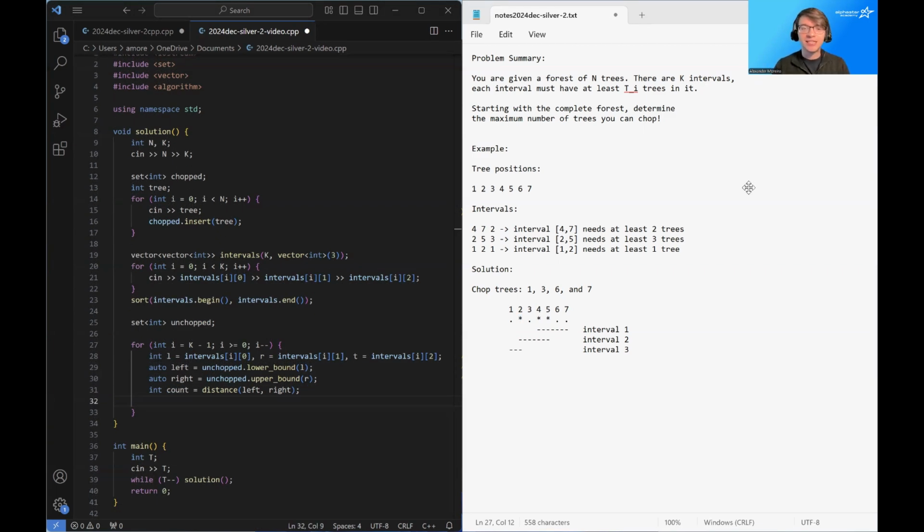If the count is less than t, then we need to add trees to our interval, right? So here was an example of that where we had the second interval. We had 2 trees already there, but we needed 3 trees, which means we had to add one more tree. And what was the best tree to add? Well, we wanted to add the leftmost tree available to us.